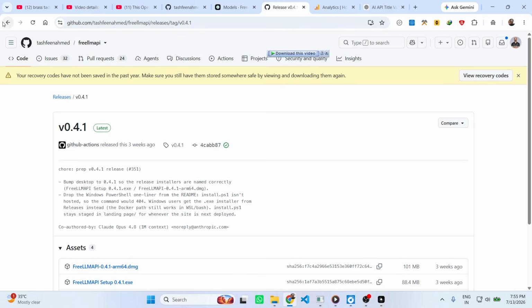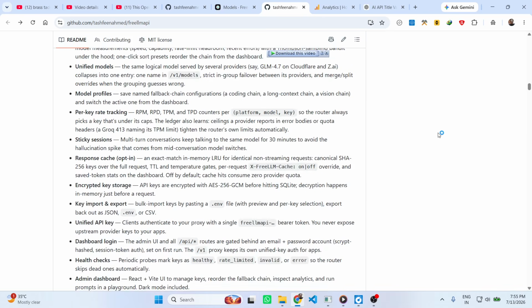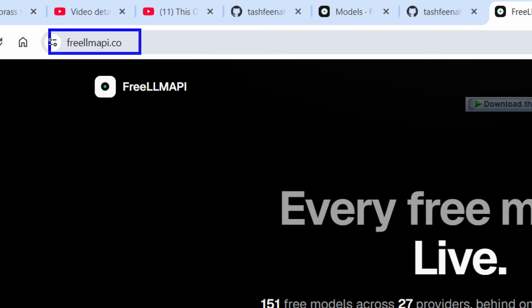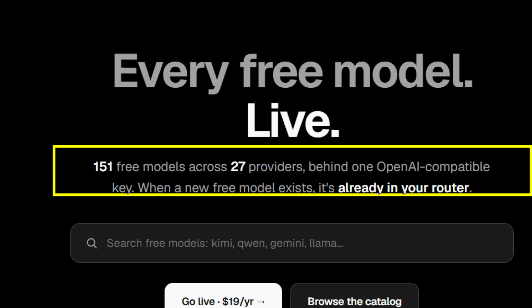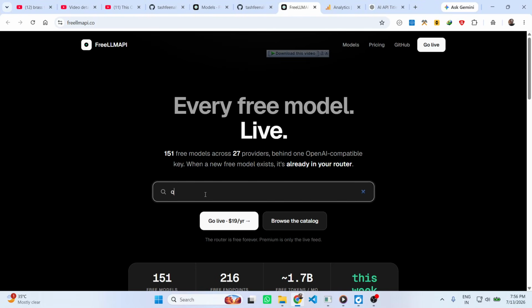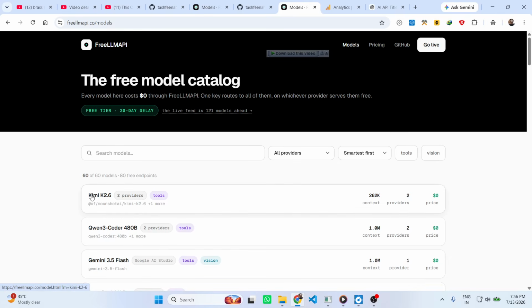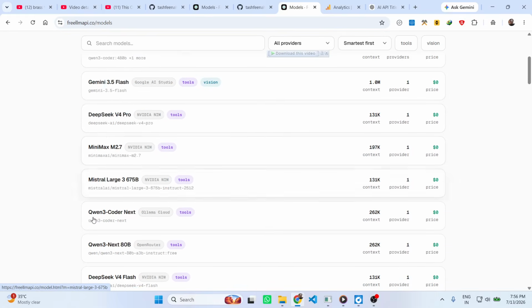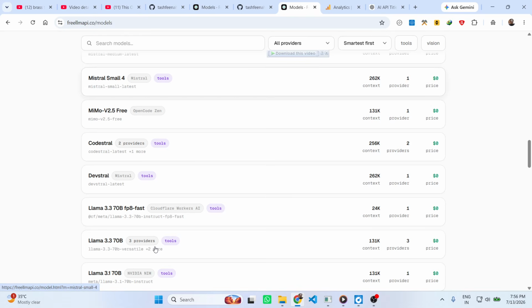If you want to go directly to their website, they also have their own website. If you look at the right hand side corner of the screen, it's freellmapi.co. Once you go to this website, they also have paid plans. Every free model, whenever it's released, you will get access to it. You can search the models like this, or browse the whole catalog. It has almost 60 models, 80 free endpoints: Kimi K2, Qwen 3, DeepSeek, Minimax, GLM, GPT, GLM Flash.